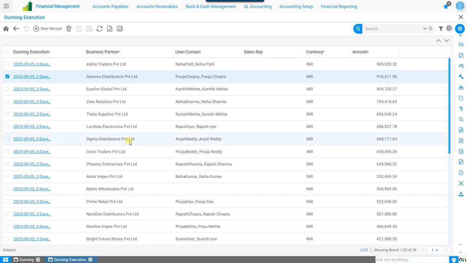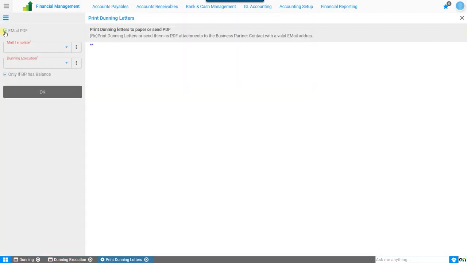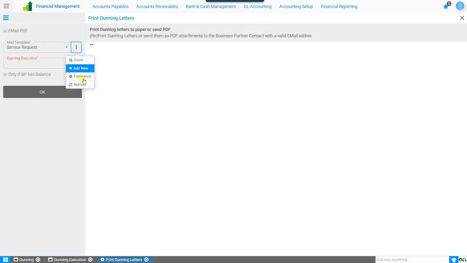If you want to send the reminders at one shot to everyone, instead of printing one by one, then go to Print Dunning Letters. Select Email with PDF attached, and select the mail template defined for dunning. You can create a new record for a mail template, for example, Customer Attention, Pay Immediate. Dear Sir or Madam, your invoices are due, and you are requested to clear the amount as early as possible. Save this, refresh, and select Customer Dunning in the process. Click on that, and confirm.